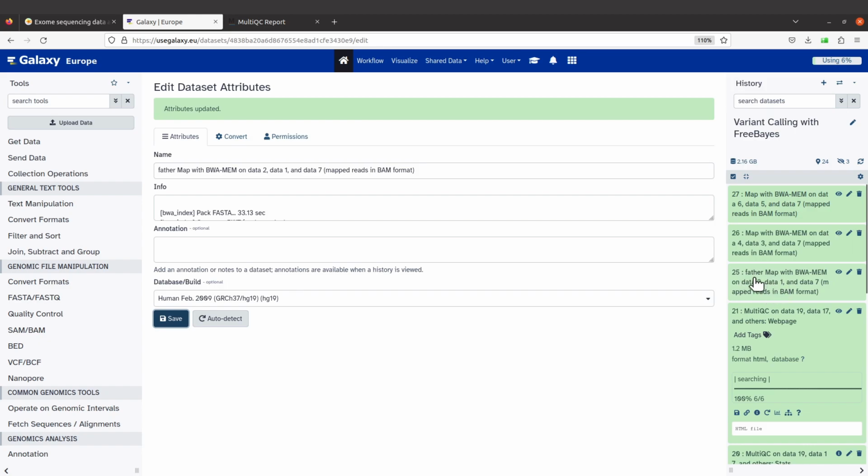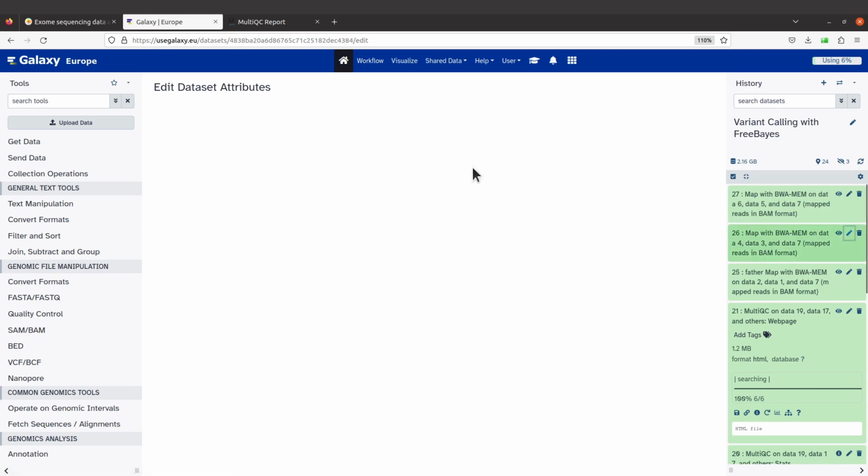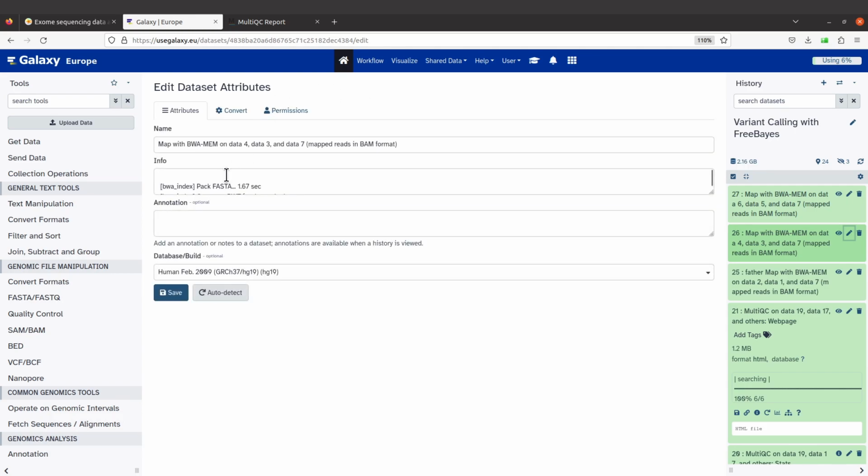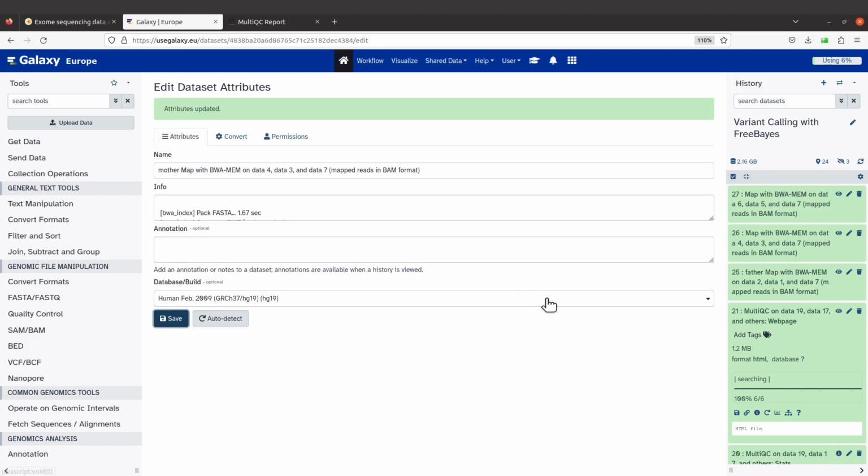So you will see that the name has been changed. So we have father. Let's do for mother, which is this one here. So I'll edit and then also add the word mother to it. Let's wait for the edit attribute to load. So it's done. I'll say mother. I'll save it.